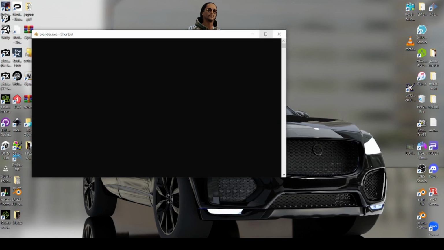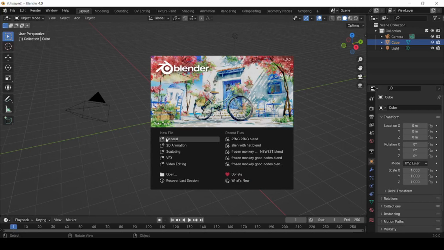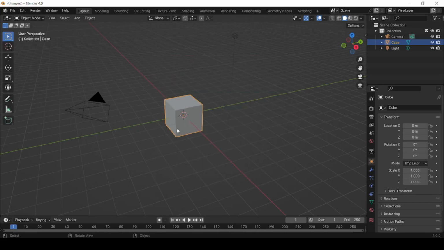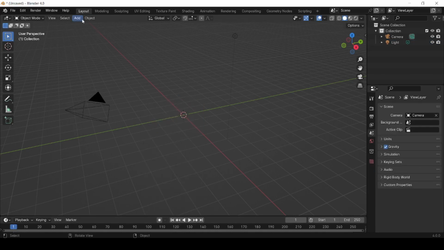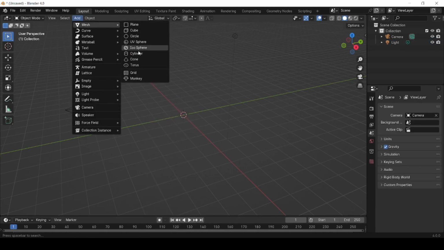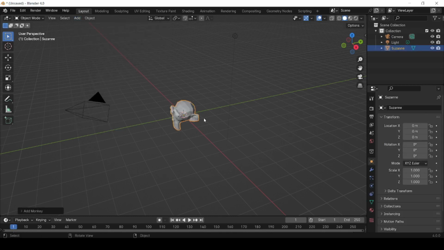So open up your Blender. You start off with this default cube. Delete the default cube. I'm going to use the monkey. So at the top, it's going to say add, then choose the mesh and then choose what you want. I'm going to add a subdivision.